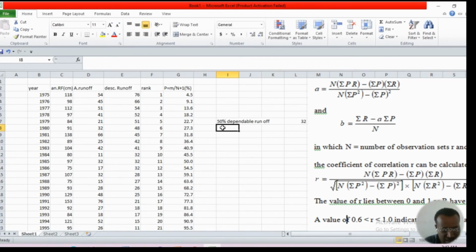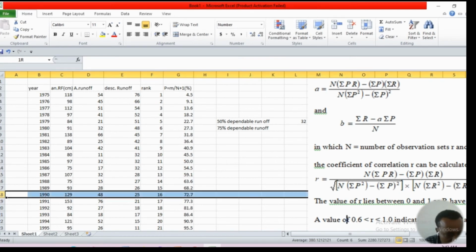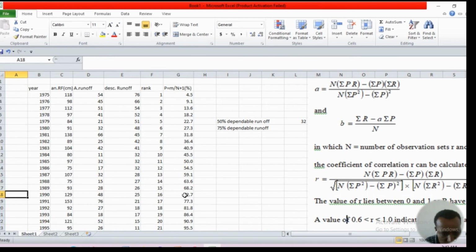And 75% dependable runoff. Just move to this value. So these values can occur between these two values, 72.7 and 77.3. So by using interpolation we can determine 75% of runoff. So this is the value.